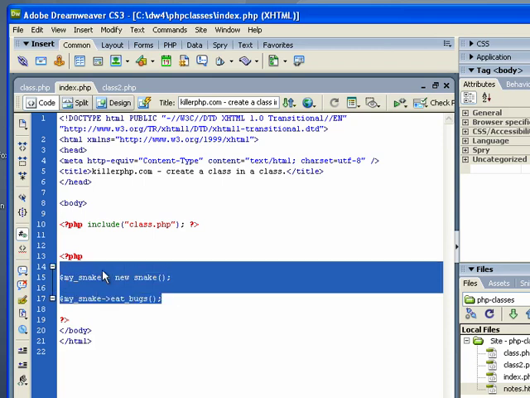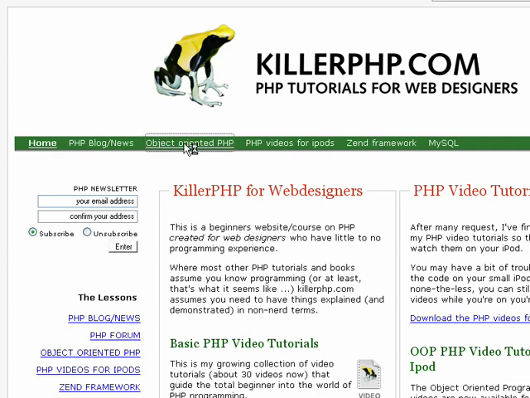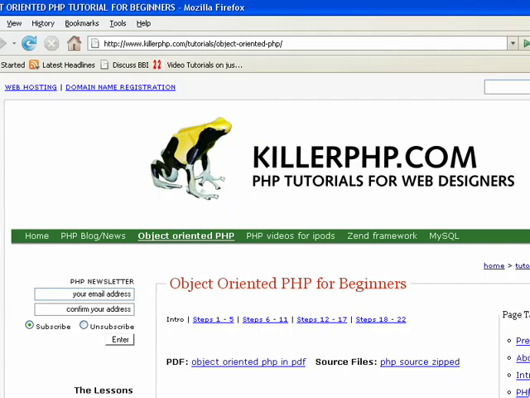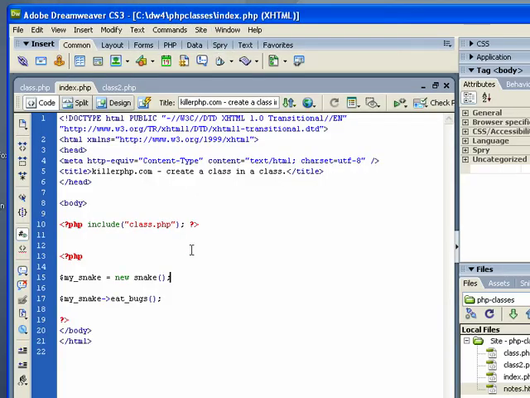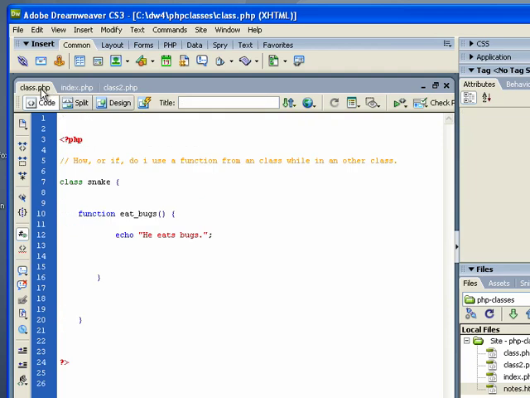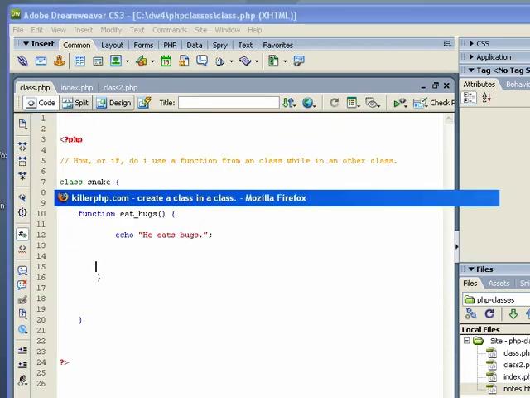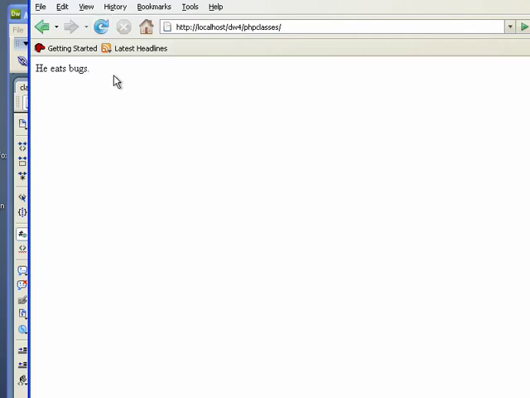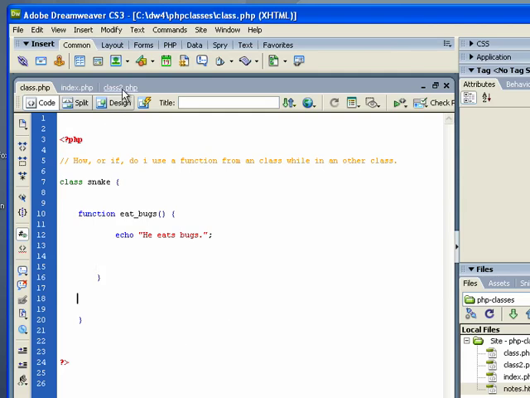Now, if any of this is confusing to you, if you don't know what I mean by handle and reference and so forth, that's because you haven't done my beginners videos on object-oriented PHP, and you can find them on killerphp.com, tutorials, object-oriented PHP. Anyway, so if we go back to our original example, I've created my class, I use the class here, instantiate it, and I call that function eatBugs. So we launch the browser and hit enter, and there we go. He eats bugs.